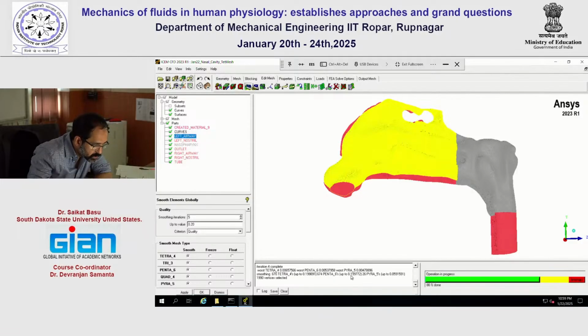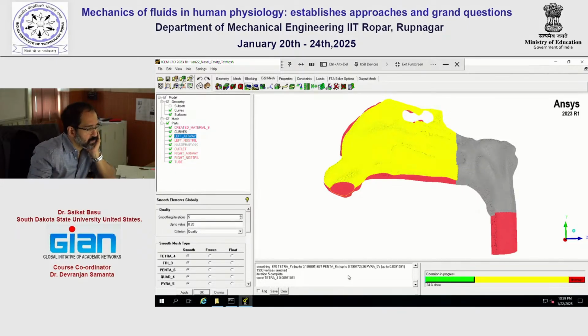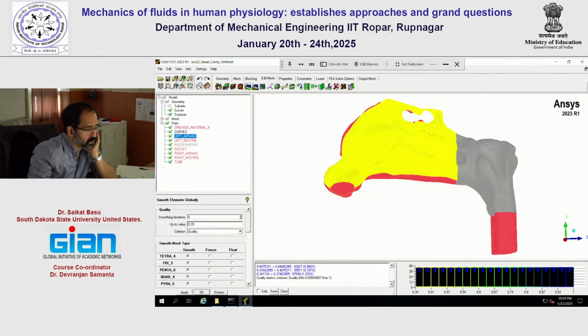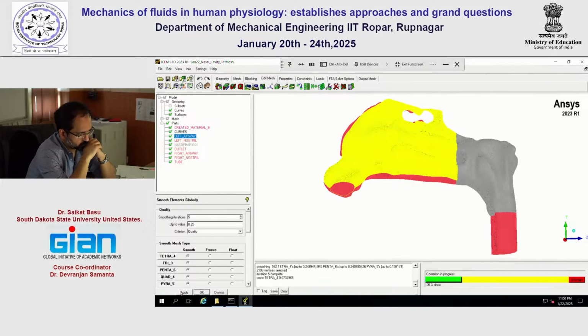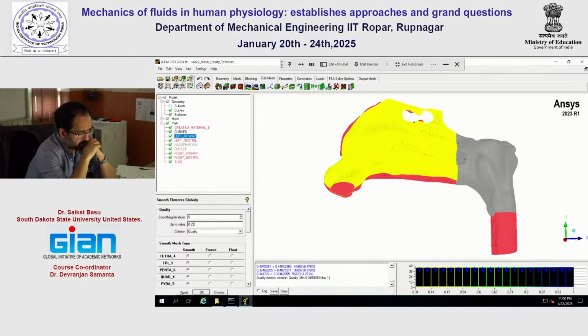So I clicked it twice. So it really did not change much. So let's increase this to 0.25. Yeah, it did not change much. Let's make it 0.3.